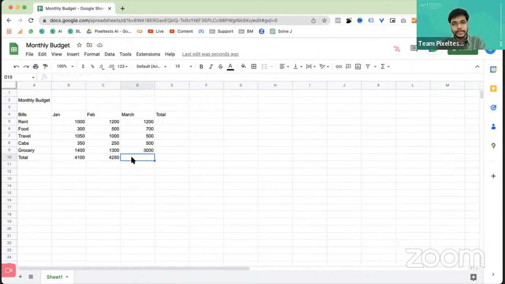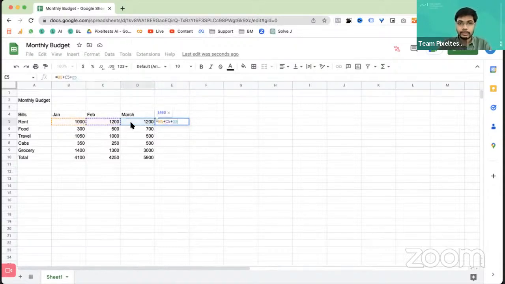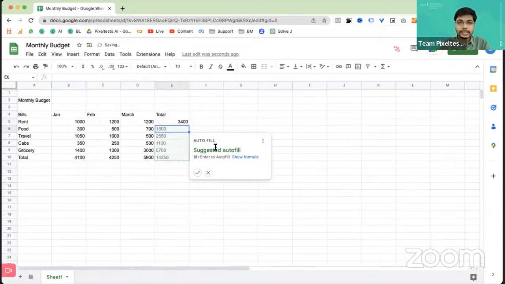So I'm going to paste it here itself again, right? So this is nice and easy. It is helpful in doing summation for you. Now, similarly, I'm going to do the same here for total. And when you do equal to, you're going to select each cell. And now you can see that there's an autofill suggestion. When you click, it will take the autofill suggestion, right? So that is one way.